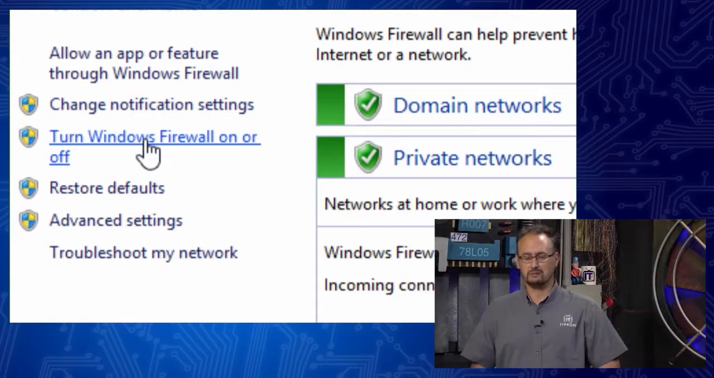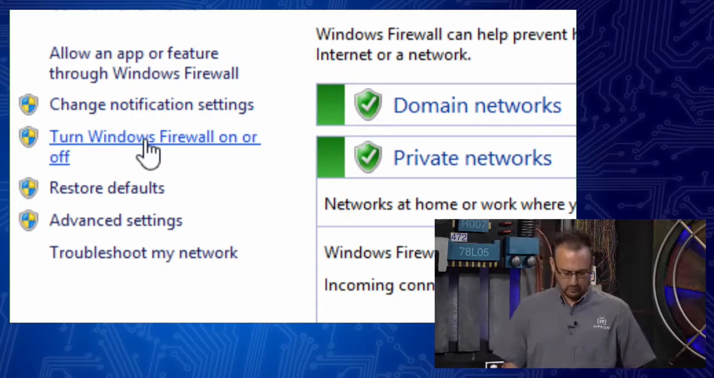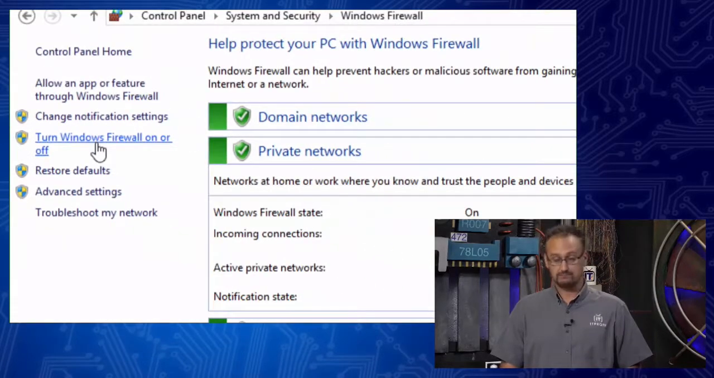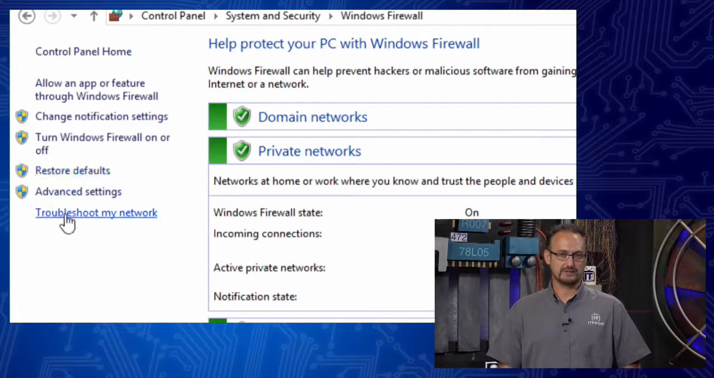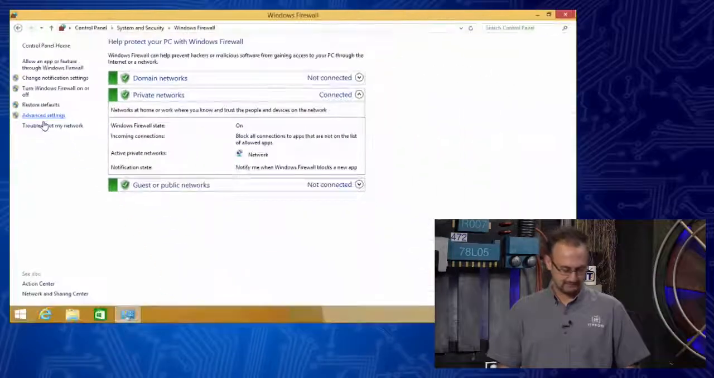And then this isn't really recommended, but you could turn the firewall on or off. If things get hosed up a little bit too much, you can always restore them to the original defaults. And then if you're a little bit more tech savvy, you can always use the Windows Firewall with advanced settings.